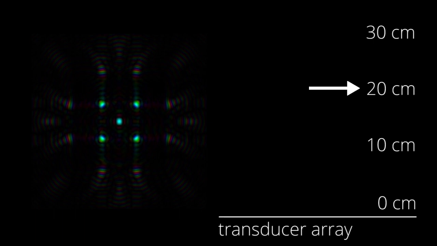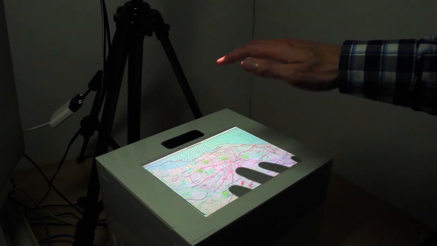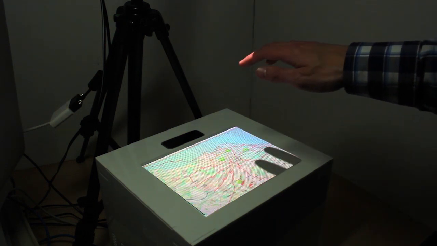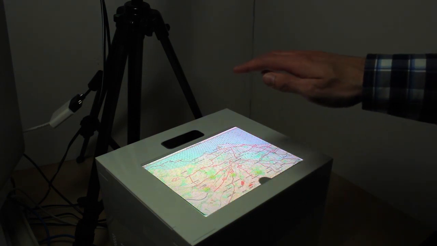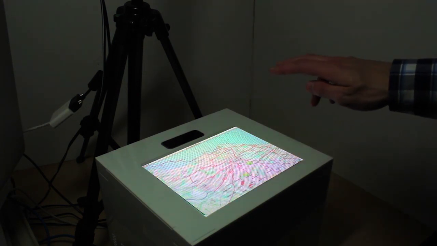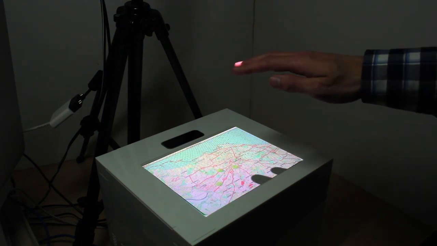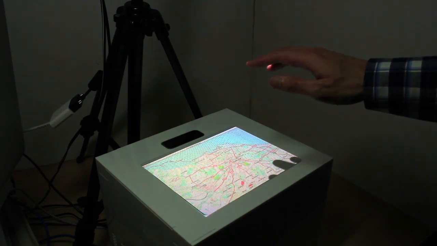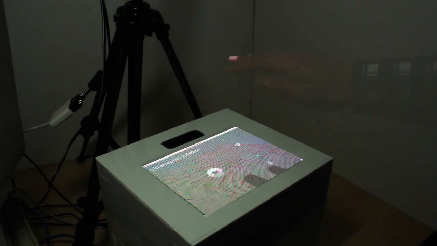By varying the tactile properties of focal points, such as the frequency, they can be made to feel different from each other. In this scenario, a tactile information layer is created above the display. By moving their hand over the map, the user can feel the population density of a city. The frequency of a focal point represents the density in that area.